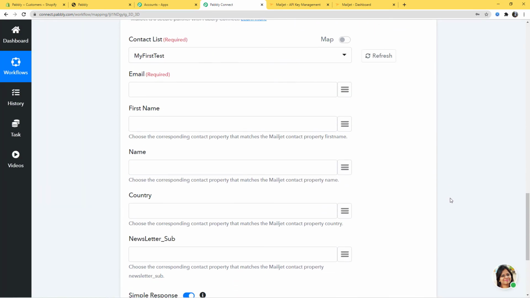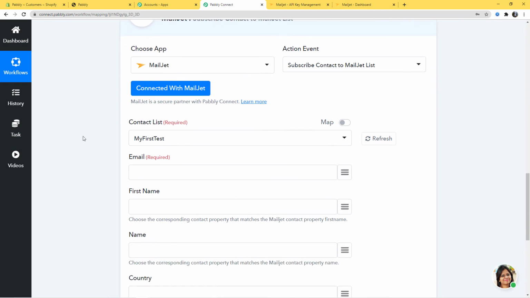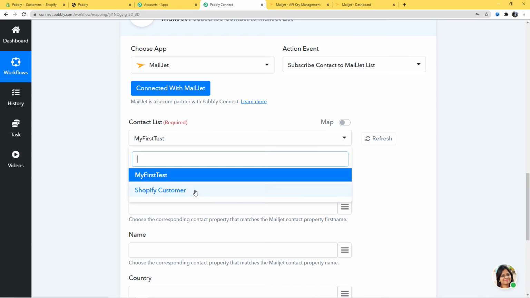Okay. So now here you can see we have these empty fields and we have to fill in the information that we have got from our webhook response. So here first is contact list. You might have created some list in your Mailjet account and you have to specify in which list you want to send your contact. Here you can see I have these two lists, my first test and Shopify customer.